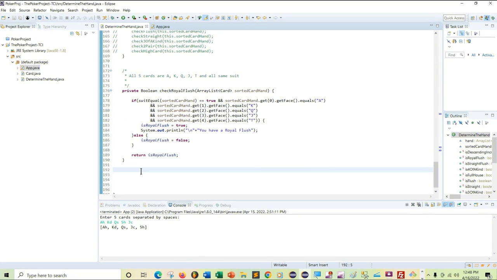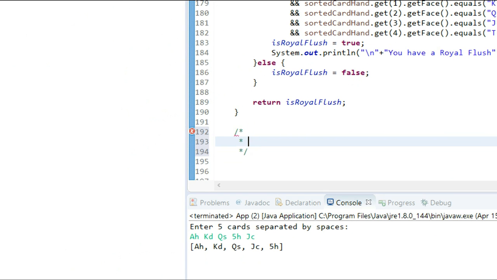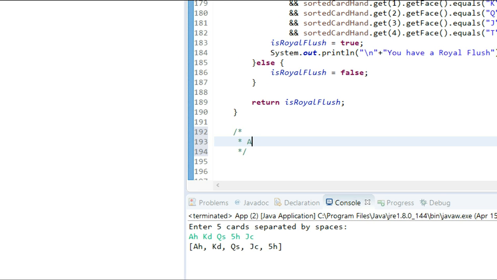All right, guys, so the next method we're going to implement is the straight flush method. And this is basically going to be a method where any 5 cards of sequential rank are all going to have the same suit. So I'm going to go ahead and just start implementing this now. Zoom this in for you guys. First of all, I'm just going to add a comment so we know exactly what the method is going to be doing.